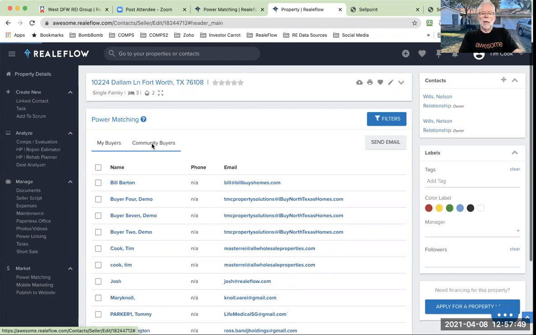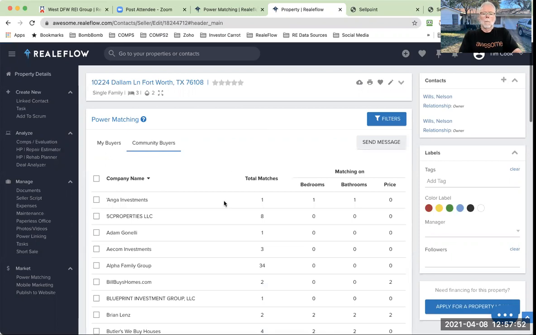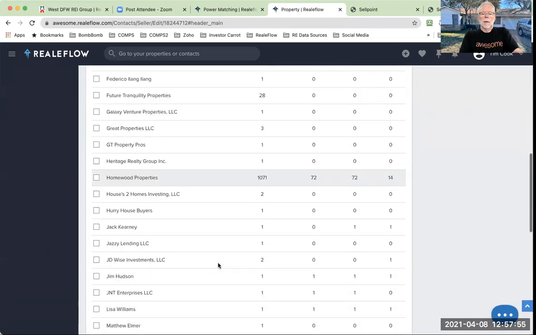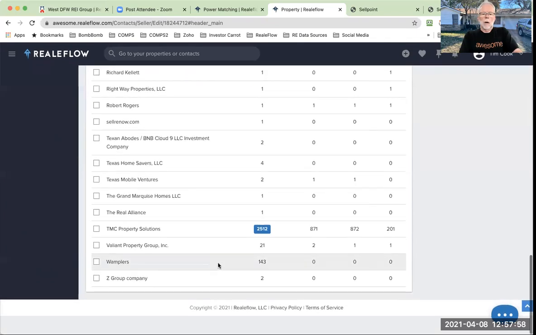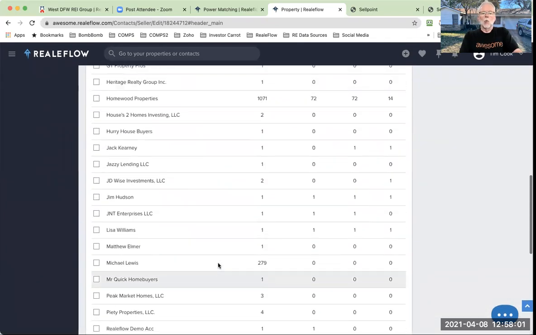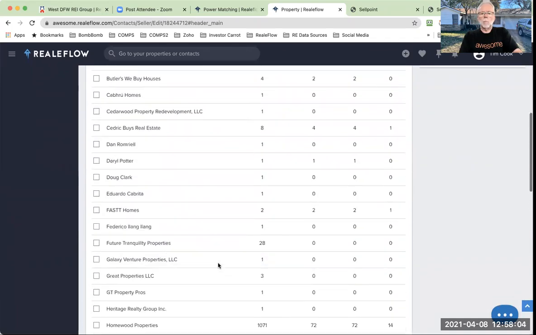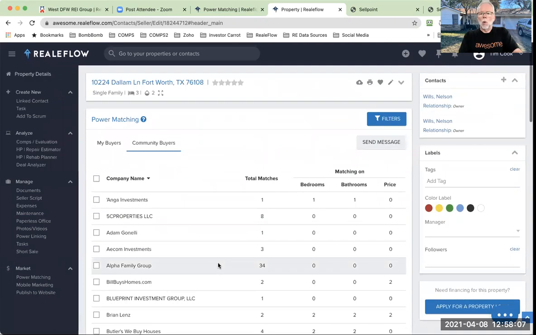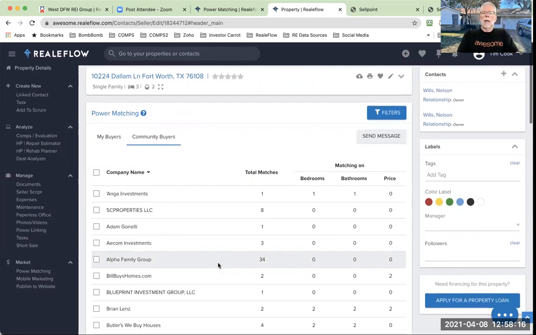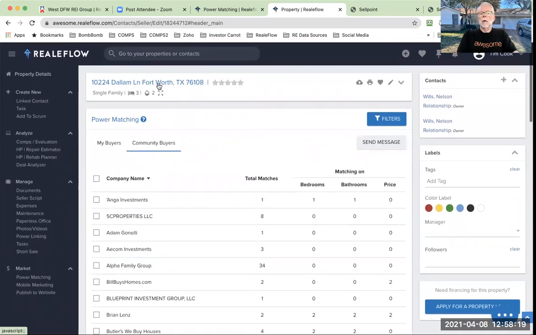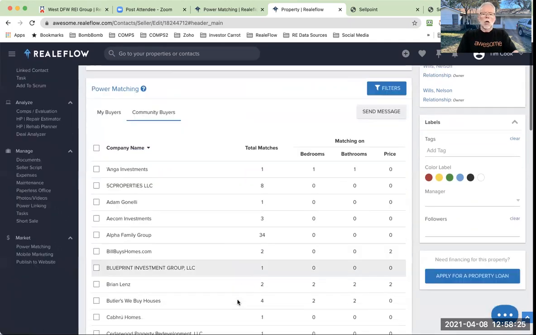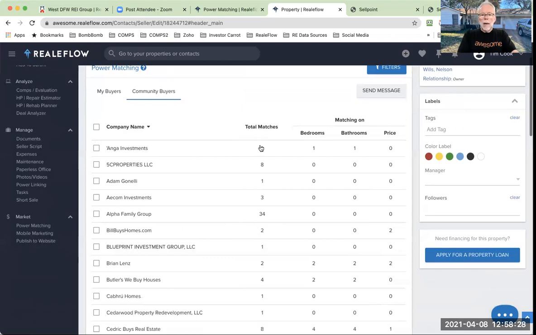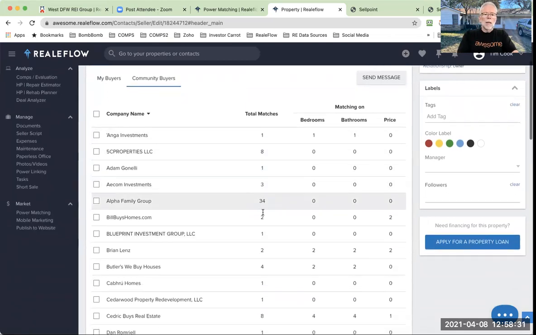So now I'm going to click on community buyers. Now, you're going to find a lot more people in here. Now, these are only Realeflow users that have Fort Worth buyers in their system. Okay? Fort Worth buyers in their system. Okay? Not abbreviated, not FT Worth, it's Fort Worth. Okay? It's got to be just like that for the match. So this is how many it shows you, total matches. Okay? This is how many these people have.